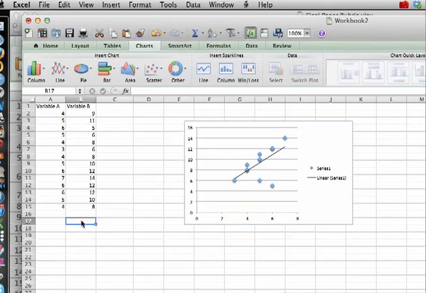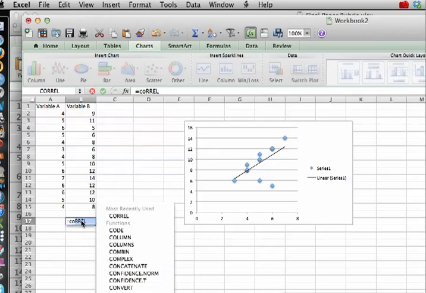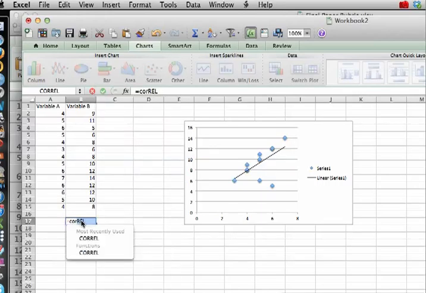Now, to find out what the actual correlation is, you hit the equal sign, which is your way of telling Excel that you're going to do some calculations. You type in correlation; you'll just type the first three letters before you get C-O-R-R-E-L, which stands for correlation, and asks you for two arrays.